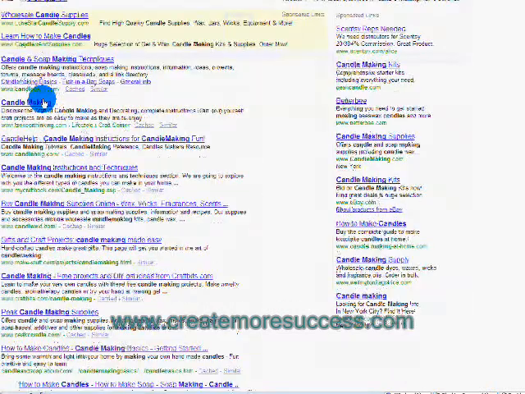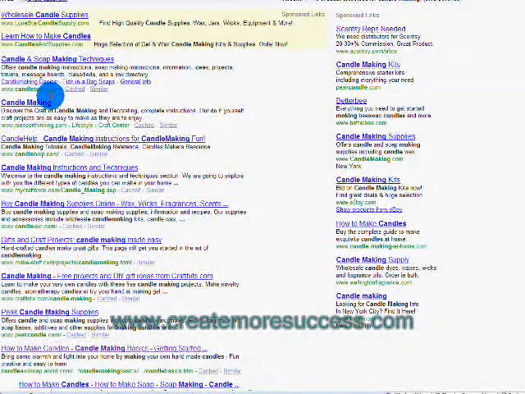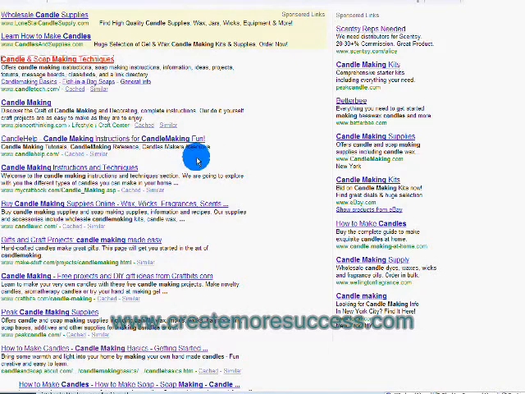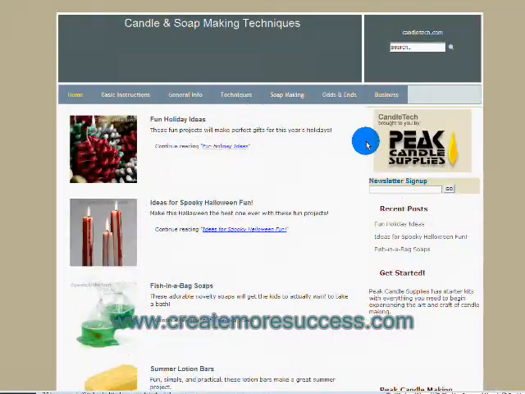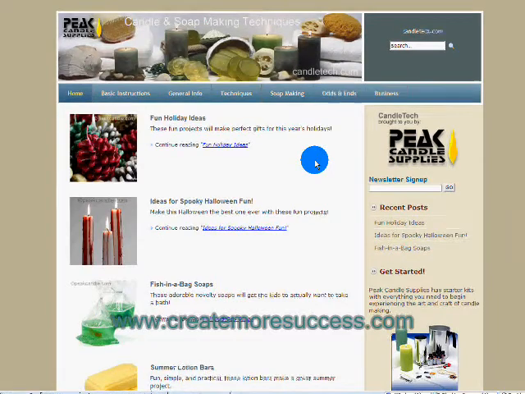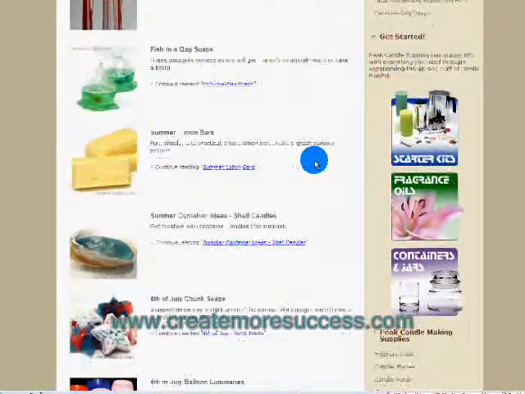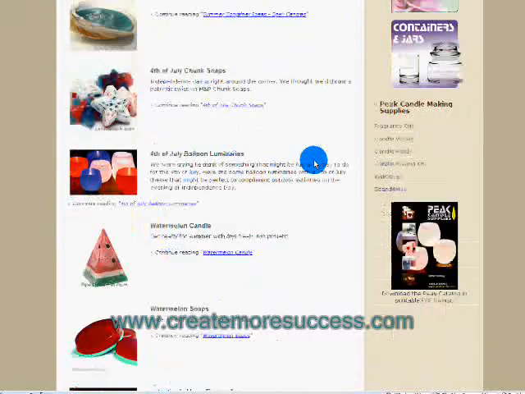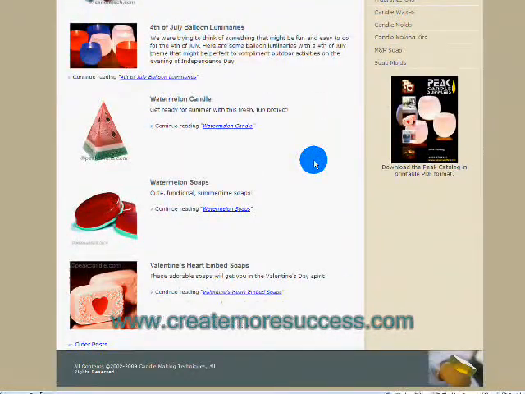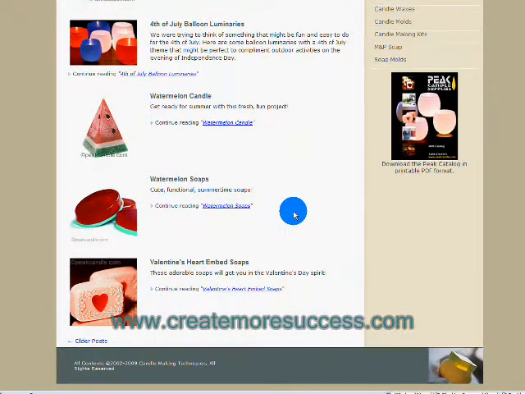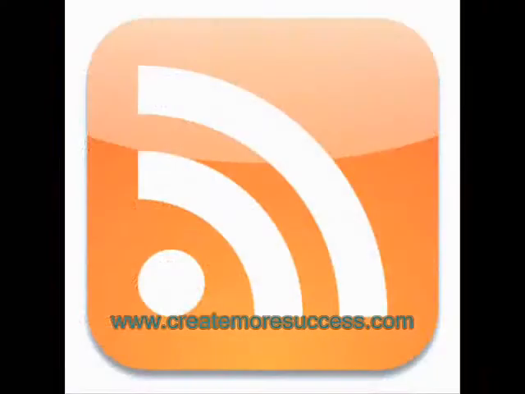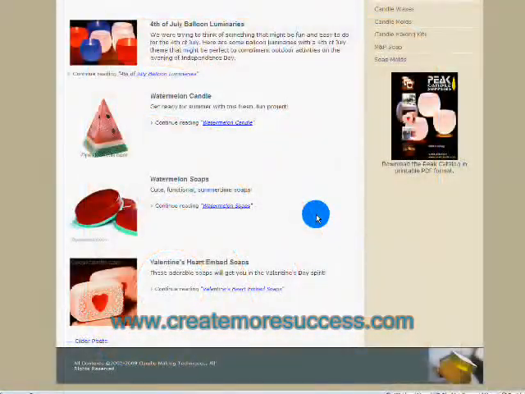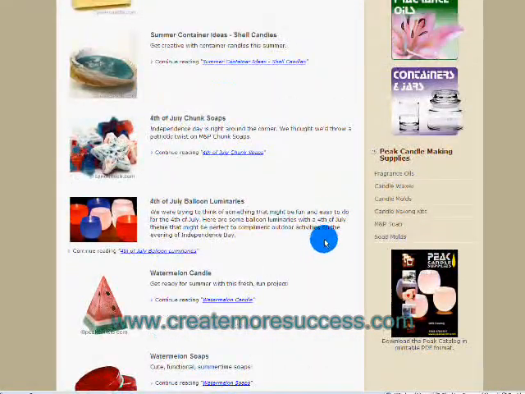I see here that the number one site is candletech.com. We have our sponsored links on the side here. So let's take a look at candletech.com. Here we are, candle and soap making techniques, and it looks like a pretty nice site here. So let's say that this is a site that we'd want to keep. We're going to look throughout the site for that symbol. What's that symbol again, Dwayne? That's right. That is right. We're looking for that symbol.